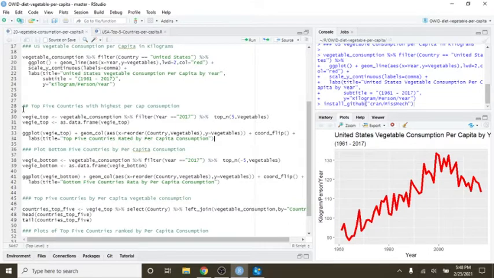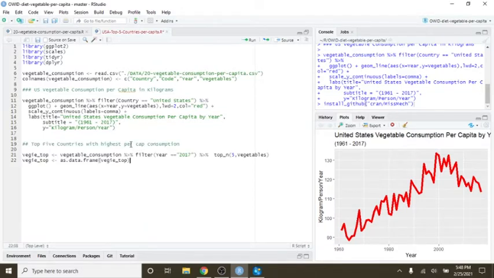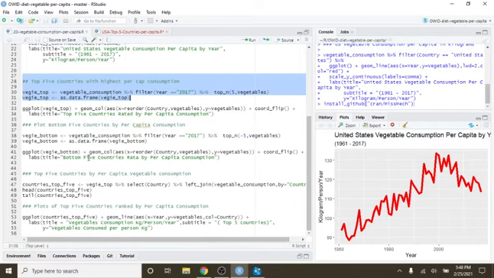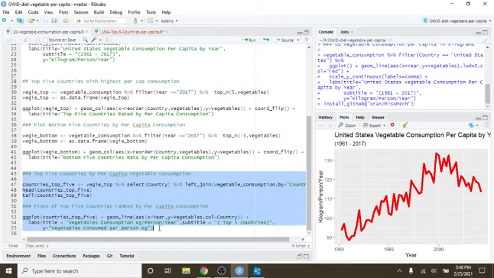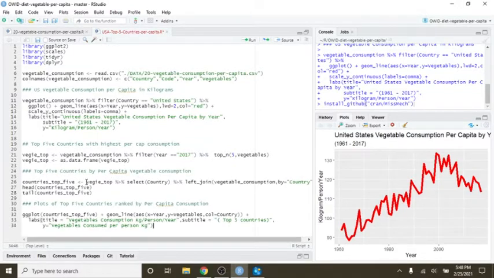Okay, so we do need this, I do believe. So this gives us our top 5 countries. And then this. Now this is actually sort of a part 3 here, okay? Let's see something. The country's top 5, veggies top, left join, plots of 5 countries. Let's try this now.